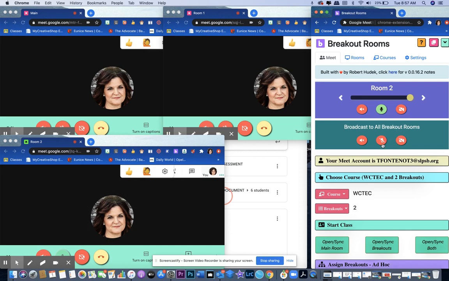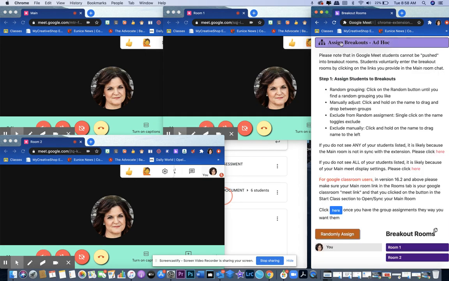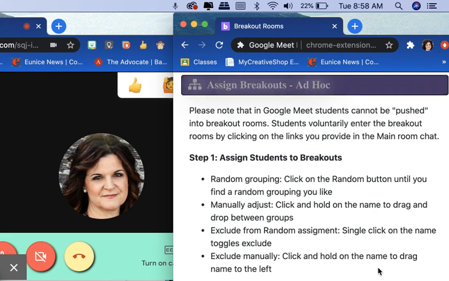So if I wanted to speak to all rooms, all breakout rooms, that is, I would just simply click on the microphone. And as you can see, I'm speaking to everyone in the breakout rooms. I can do the same thing with the camera. And if I wanted to hear everything that was going on in those breakout rooms, I would click here to unmute those breakout rooms.